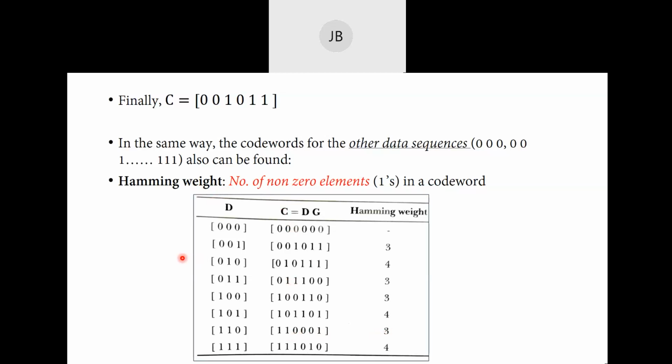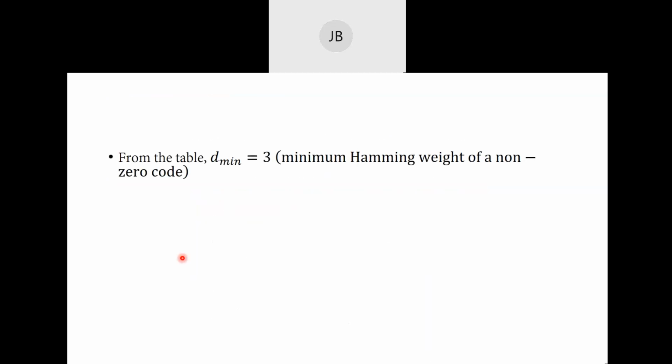So what does this Hamming weight indicate? That should be indicating something related to error check or error correction capabilities. Because in the question we also need to find out the error check or error correction capabilities. Let D minimum, from the table we observe that D minimum, the minimum Hamming weight is 3, right? The values in the last column were 3 and 4. So the minimum value is 3. Minimum Hamming weight is 3.